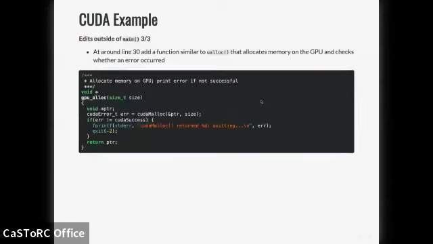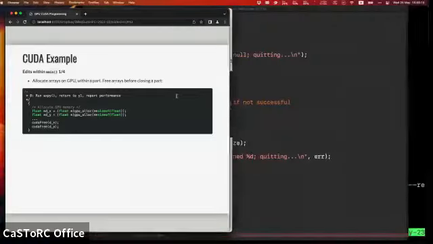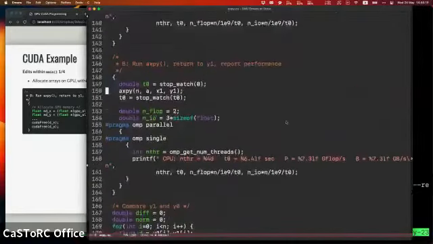Okay, so here we are. The first thing we want to do is allocate the two arrays that we want to pass, X and Y, on the GPU. And now we have this wrapper function, GPU alloc.